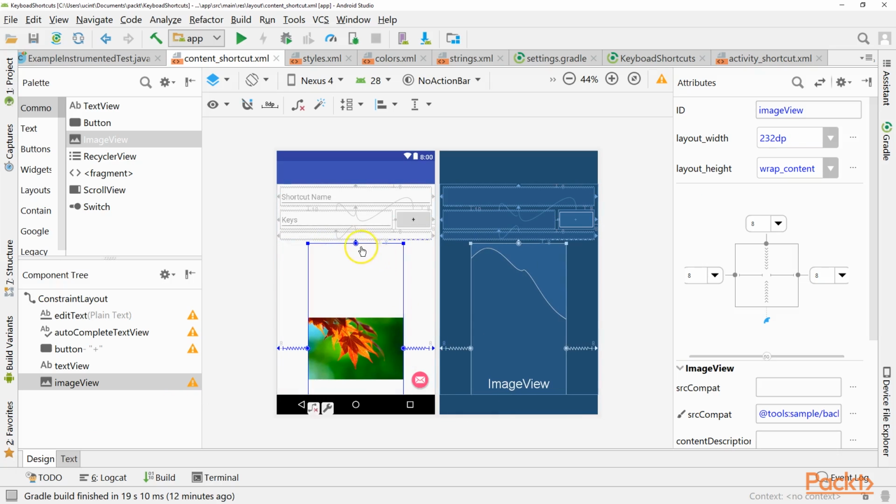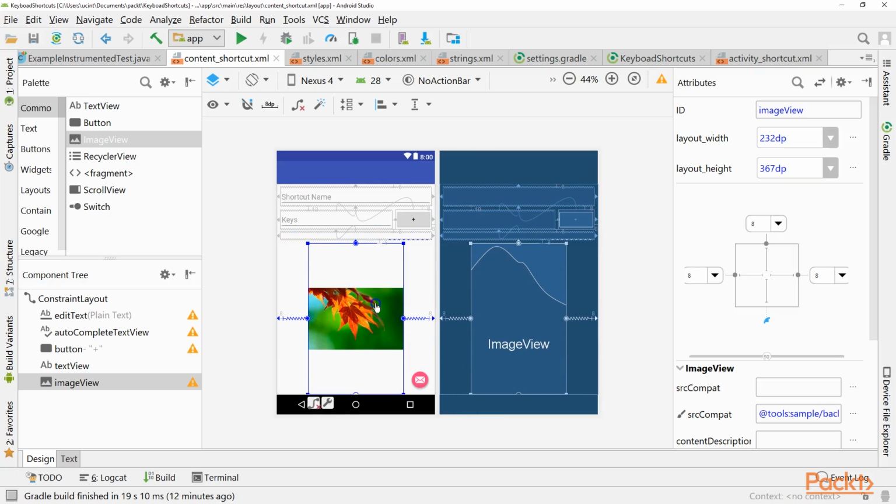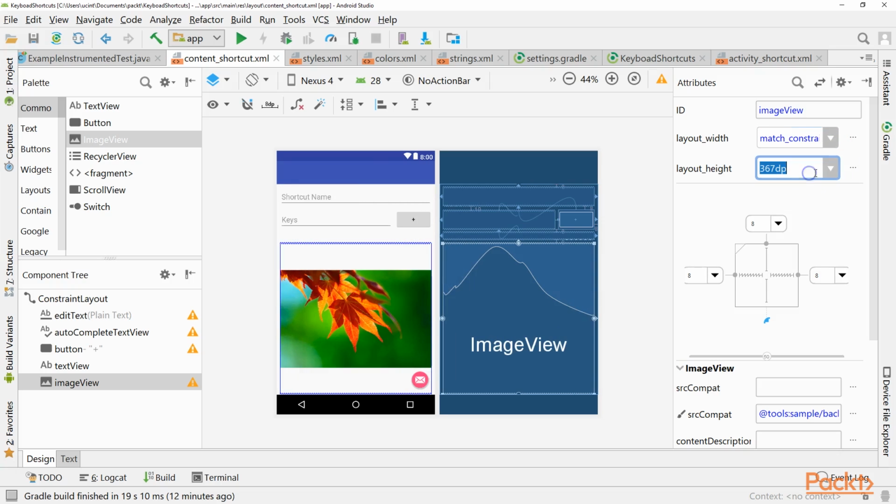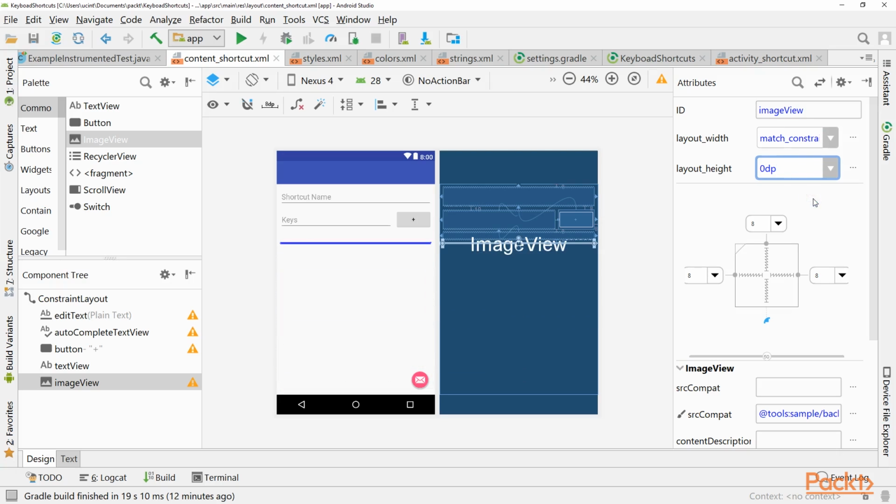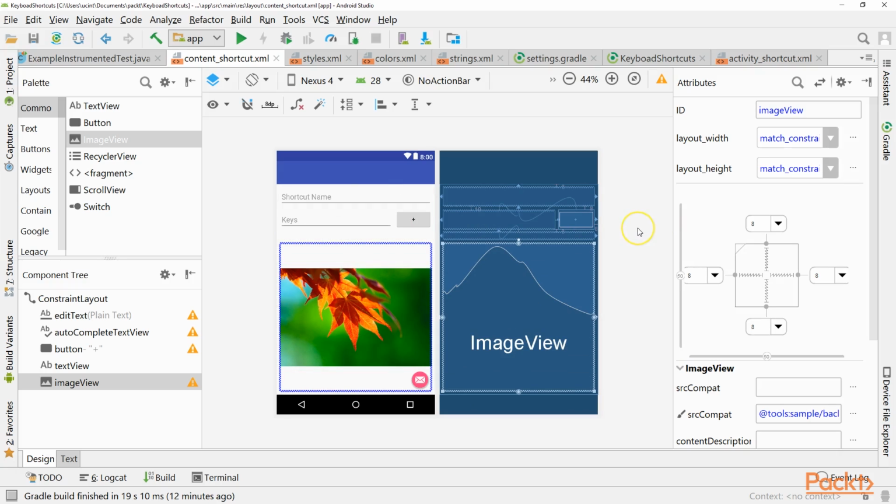When all else fails, we can always go to the XML under the covers and we can edit that. But nonetheless, it looks like I'm just about where I want to be. Let's go ahead and change the width to match constraint, like so, and change the height also to match constraint. Whoop, almost where I want to be. We need to drag the constraint down. Okay, so take a look.